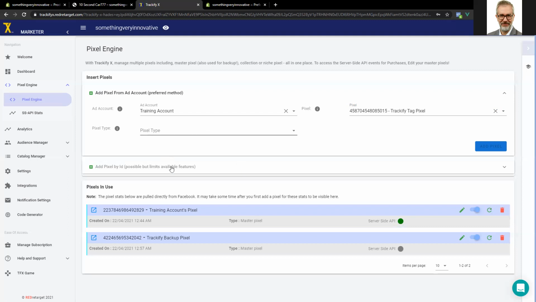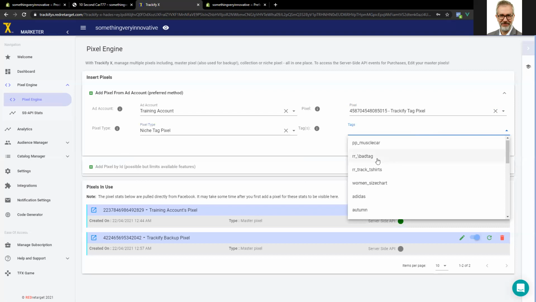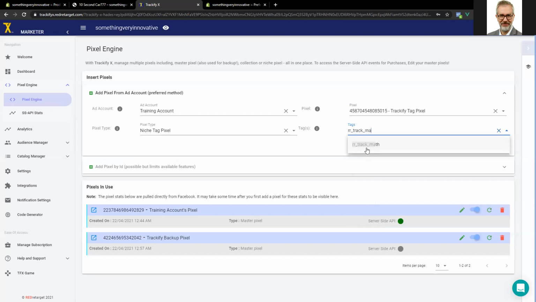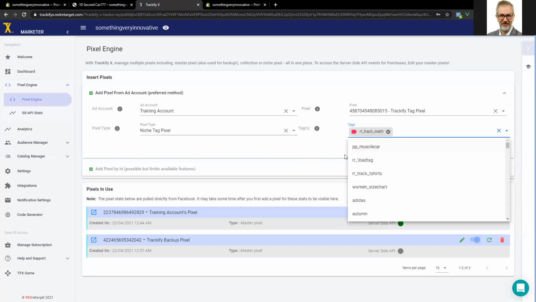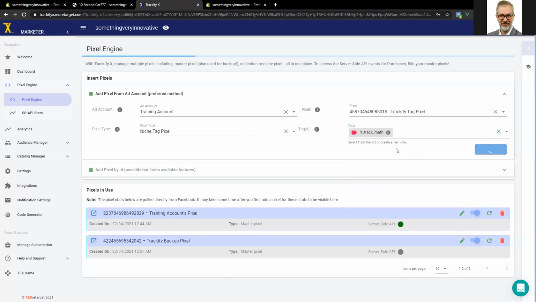So as pixel type, we're going to set niche tag pixel, and then you should actually have all the tags that are available for this show up here. I'm just simply going to set this up as our track math. So you can type in here and then it'll narrow down the list. So there you go. This is the pixel I want to add, and I just want to add it.